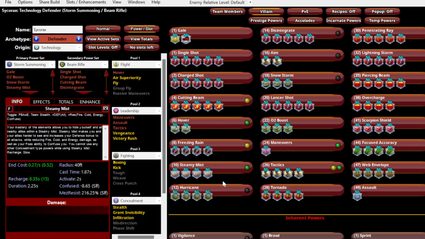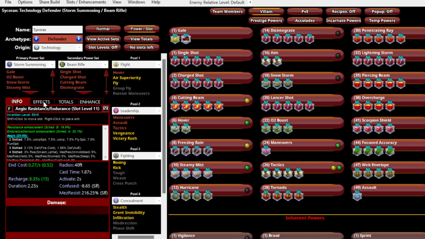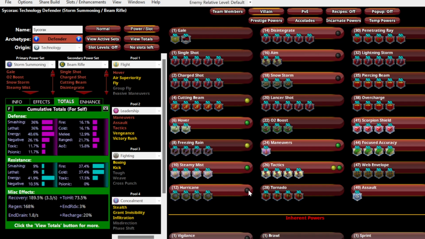I do have Hurricane as a protective measure, but I don't run it all the time, because if you take a look at my totals, if I turn that on, right now my recovery is 3.3, the end drain is 1.8. This is without Incarnate. So if I run Hurricane on top of all that, I'm at 2.1 and drain versus 3.3. That is a total endurance hog.